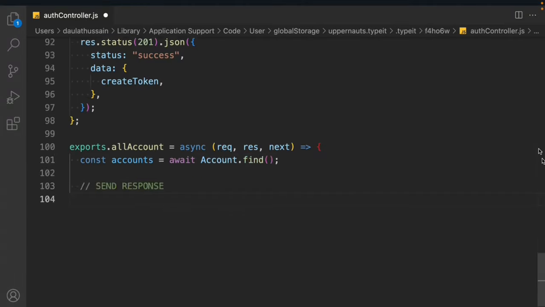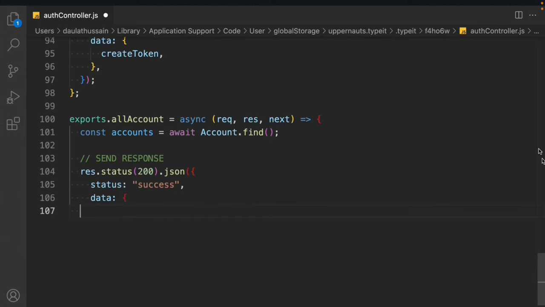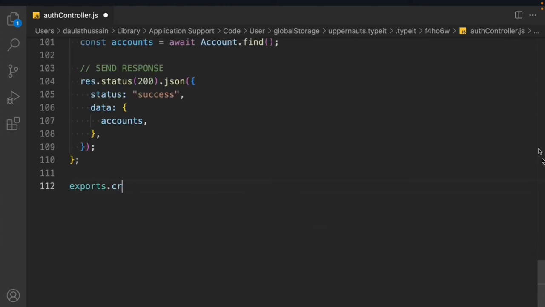Then we have to simply send the request, and status is success, and this will return all the addresses. Looks good. Then we have to build the create account function. We have the access of this data.